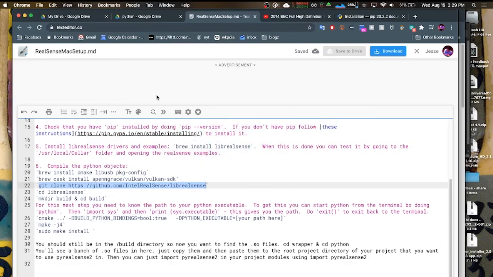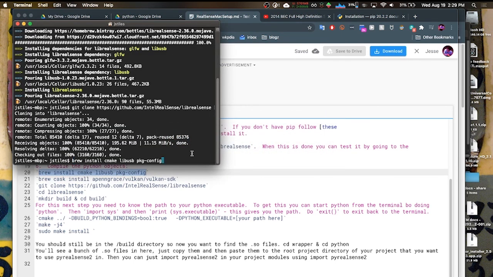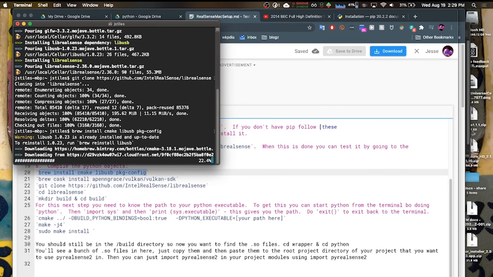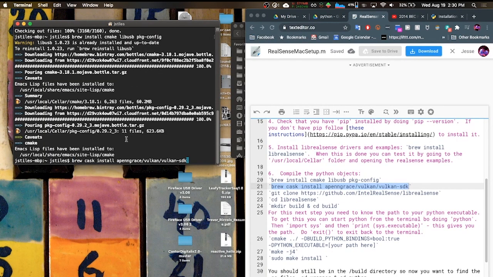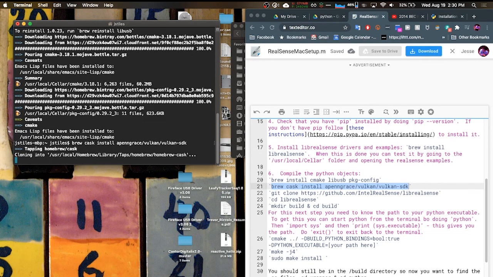Next steps, we're going to actually skip these. I'm doing this a little bit out of order. We're going to use brew to install some dependencies that we need. So we're going to install cmake, libusb, and pkg-config. All right, and then we're going to use brew again to install some Vulkan stuff.